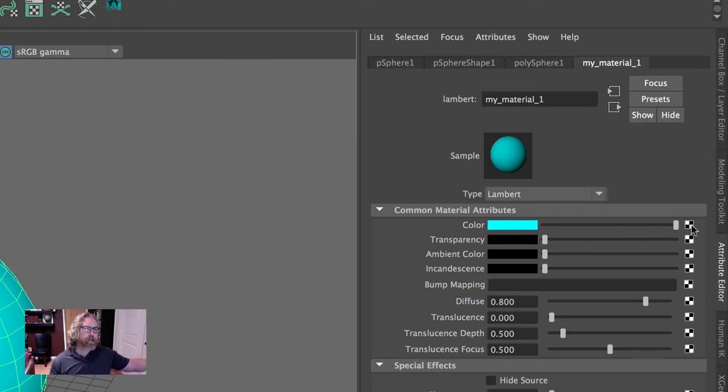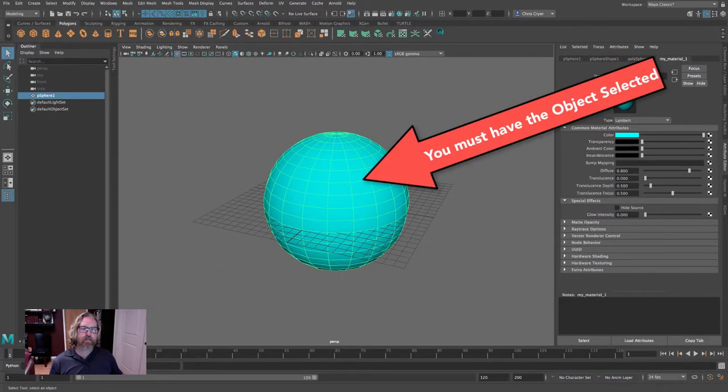Now, if you had painted it externally, let's say you painted it in Photoshop, you would click here on this map and go out and locate the file. But we're creating the file internally, so the workflow is a little bit different.